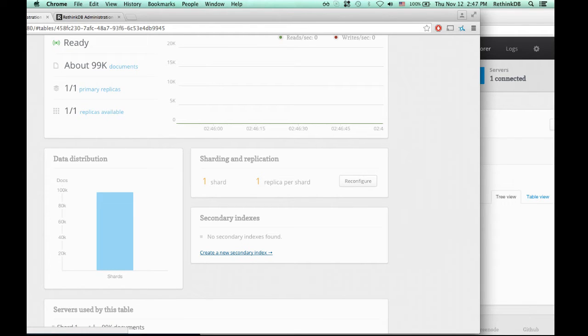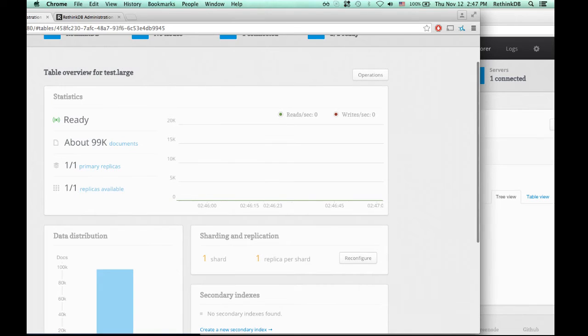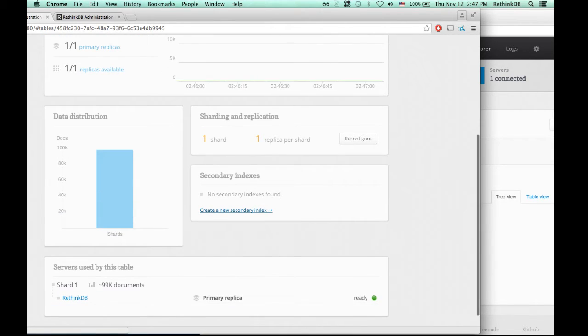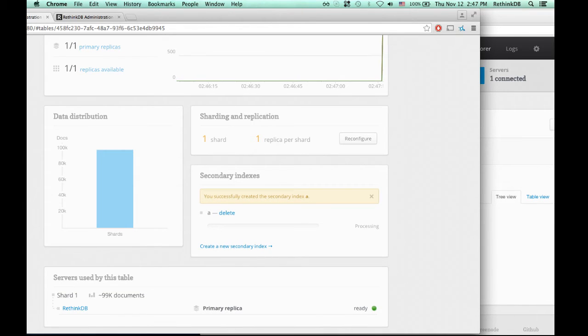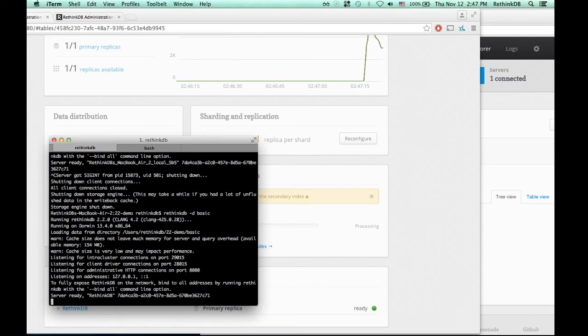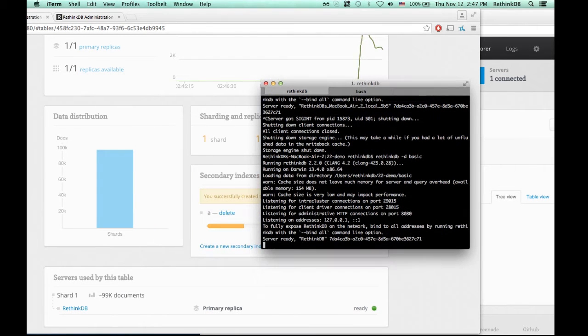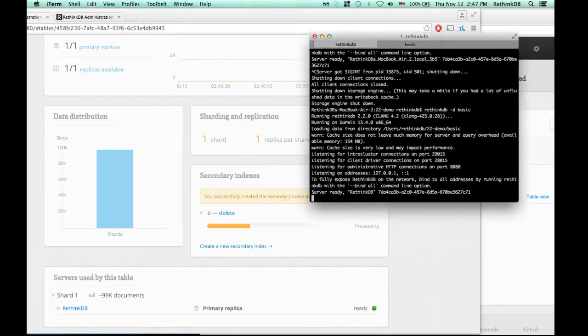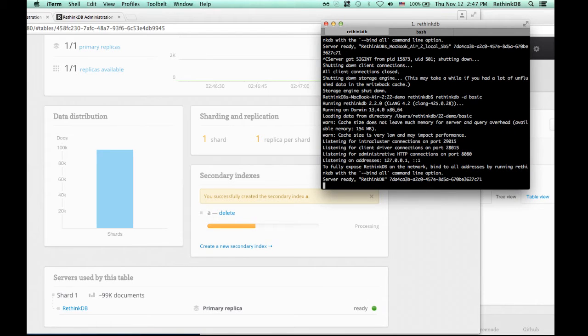Let me show you on this table of about 100,000 documents what happens if I create a secondary index. Obviously I don't have any load right now, but I just want to quickly show you another cool property of this new logic. If I start creating a new index, we can see that it's building and making progress. I'm now going to shut down the server in the middle of the construction. And if you watch where the progress is, you will see something very interesting soon.